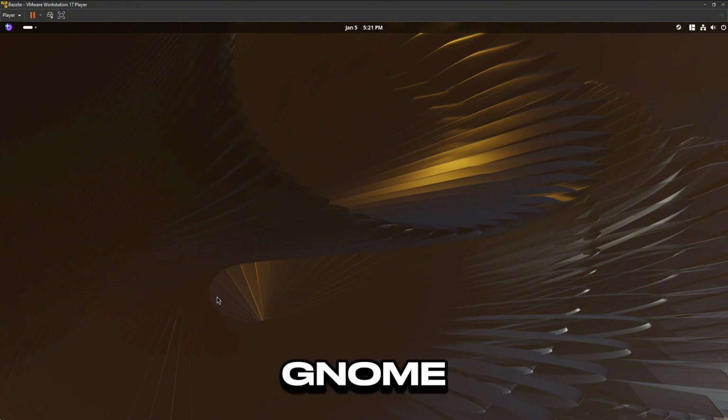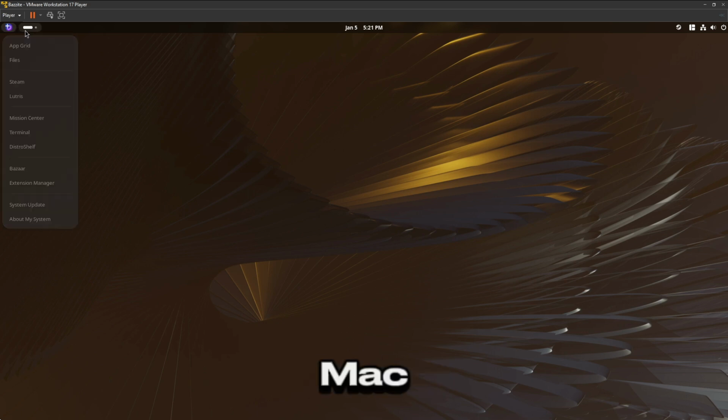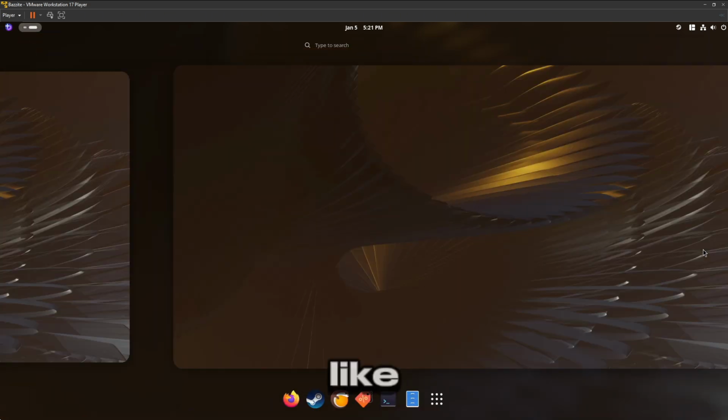But yeah, I do like GNOME as well. GNOME is sort of modern. It's like macOS, honestly. So if you use macOS, you're going to feel at home with this.